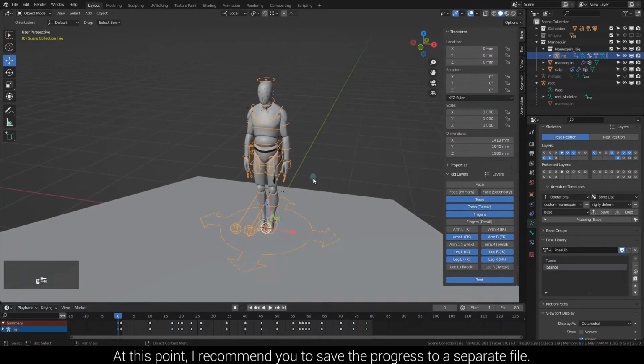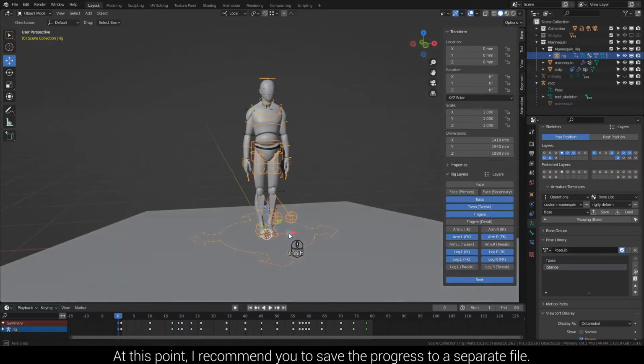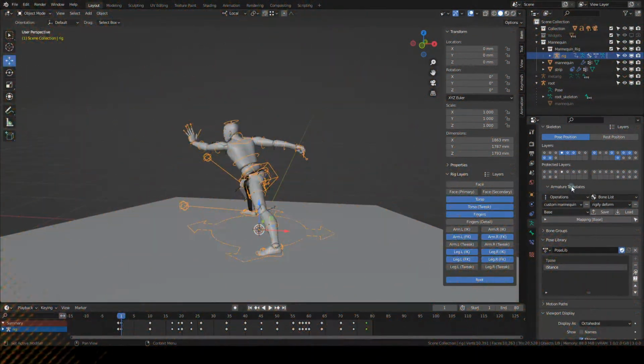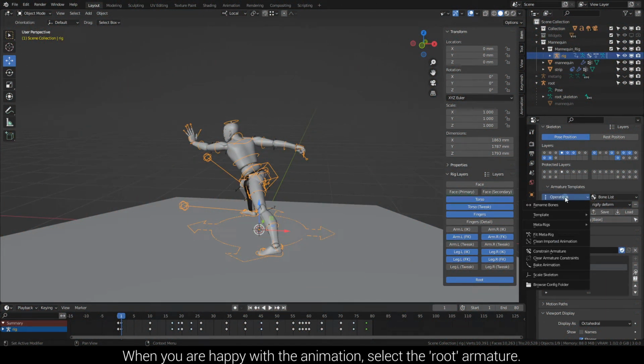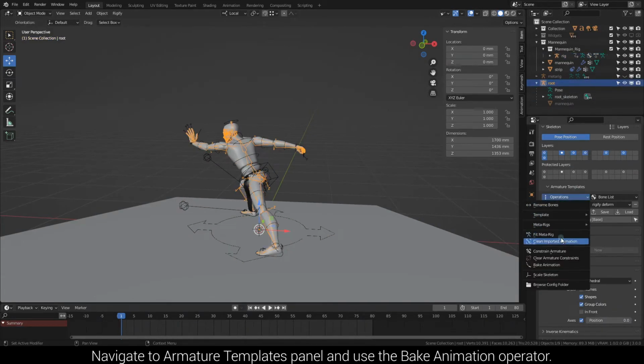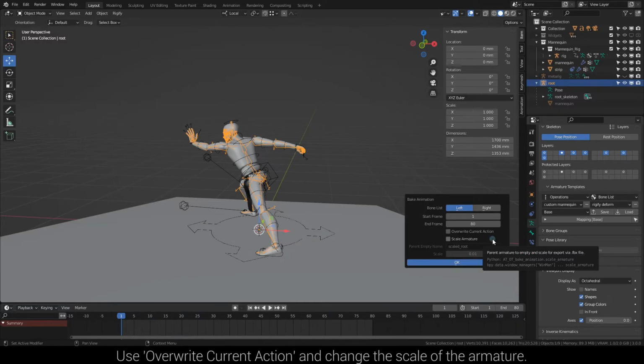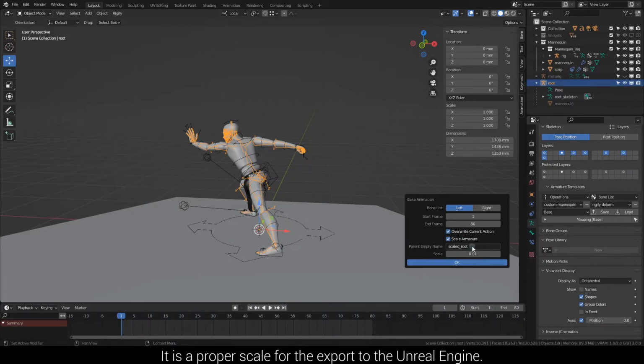At this point, I recommend you save the progress to a separate file. When you are happy with the animation, select the root armature. Navigate to the Armature Templates panel and use the Bake Animation operator. While our template is for this armature, make sure that the left list, that we want to bake, is selected. Use Overwrite Current action and change the scale of the armature. It is the proper scale for export to Unreal Engine.